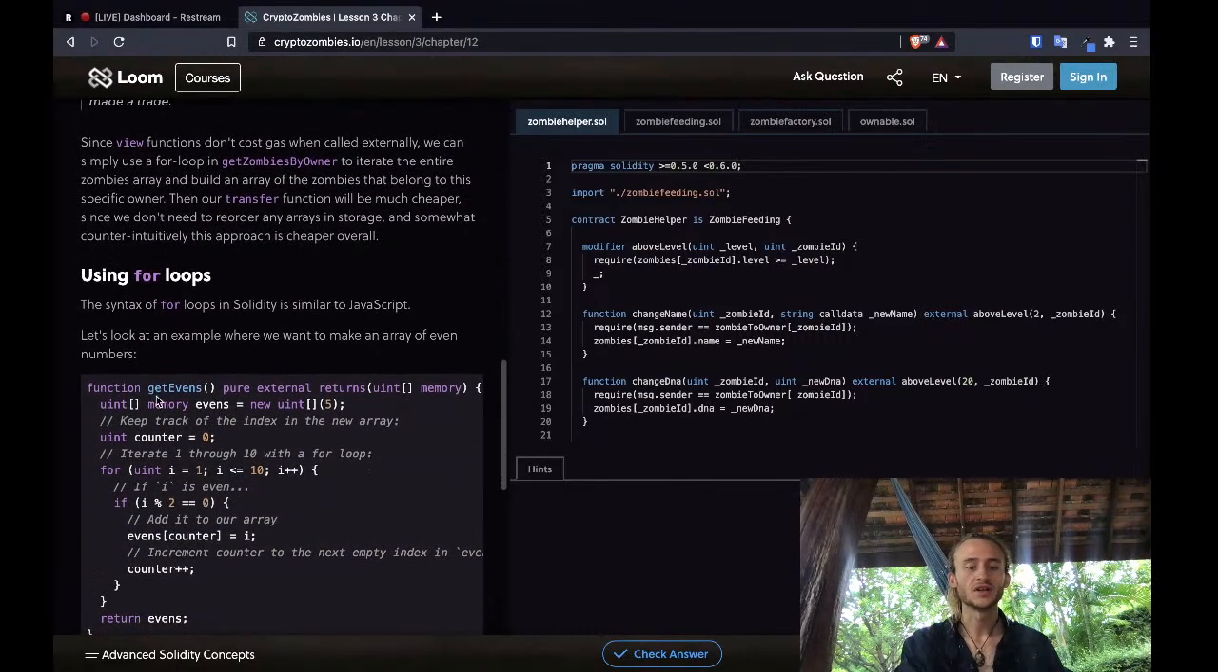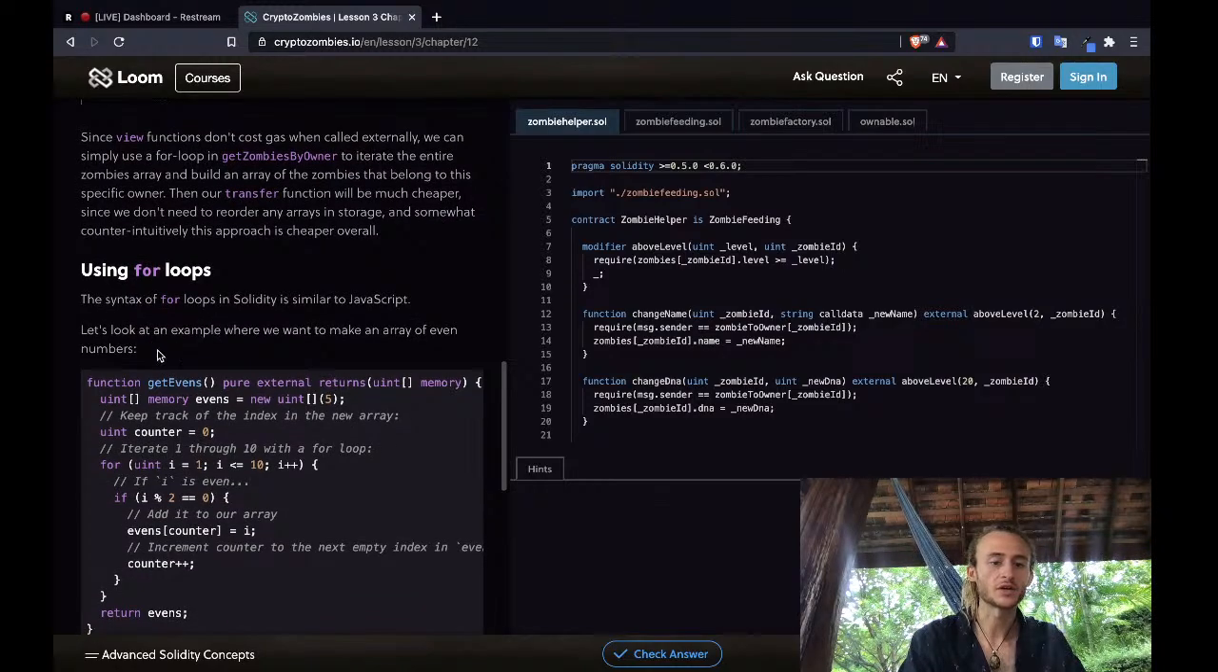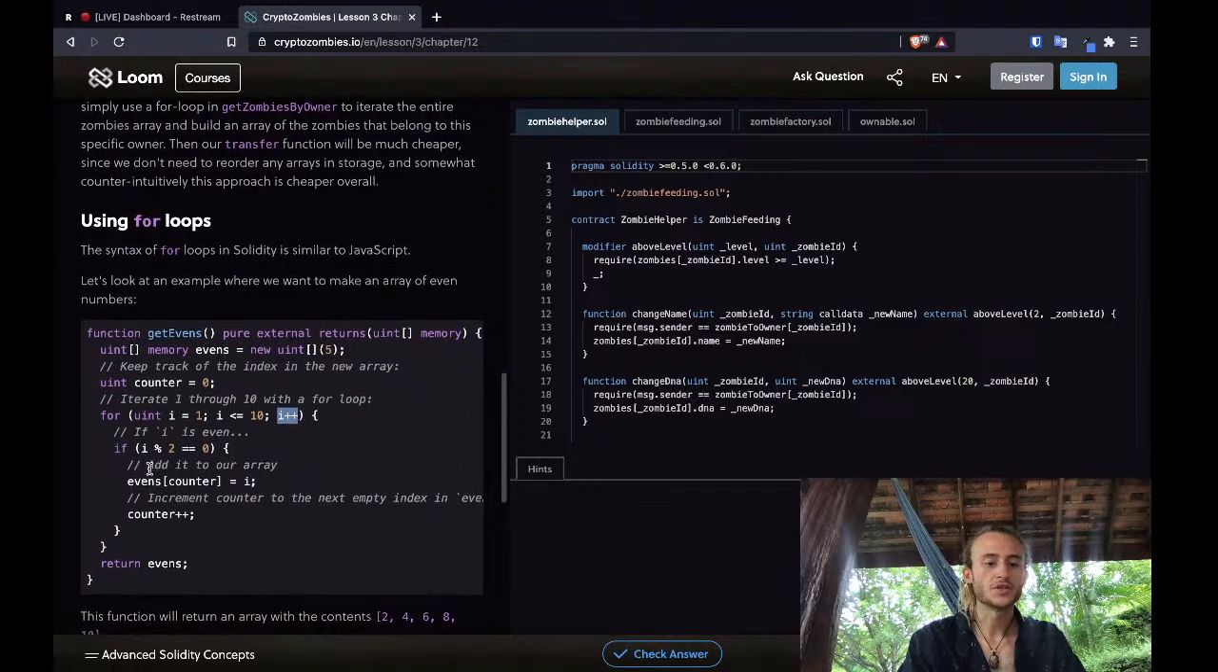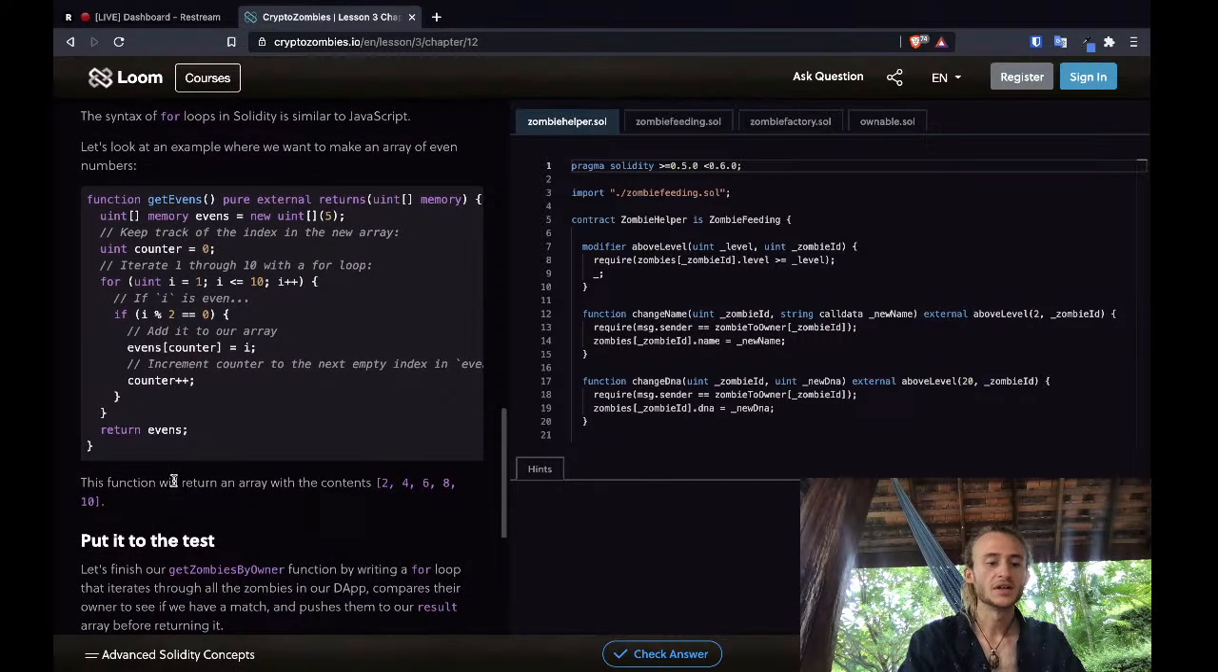Using for loops. The syntax for for loops in Solidity is similar to JavaScript, so let's look at an example where we want to make an array of even numbers. For, we declare our counter, we have an exit condition, and then we have an incrementer. So then we do work inside, and that's it. That looks just like what we would do in JavaScript. This function will return an array that has the contents 2, 4, 6, 8, 10.